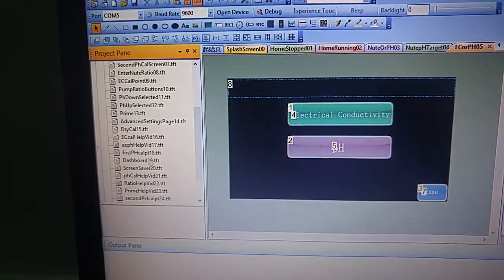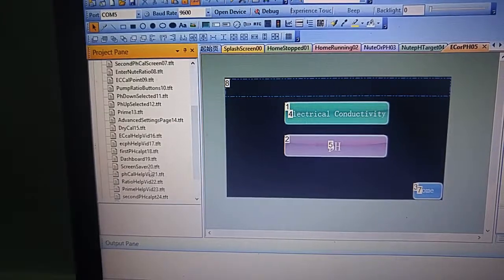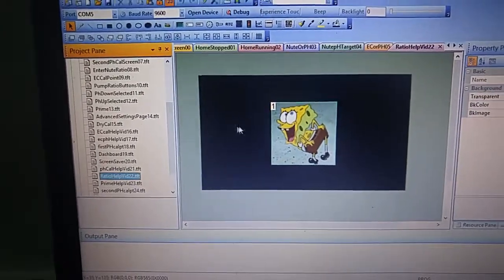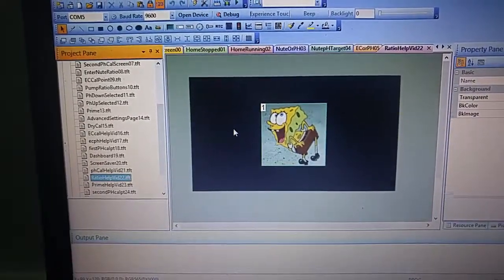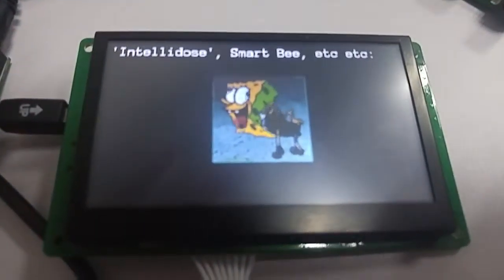We're still making the GIFs for the videos, but in its place I just have a SpongeBob GIF, and here it is on the screen.